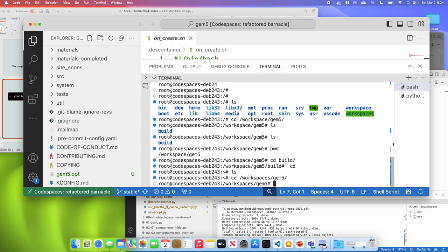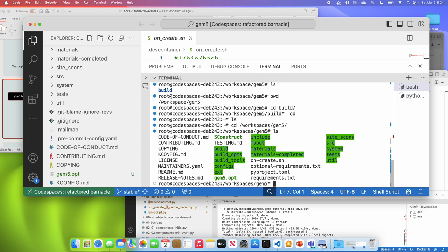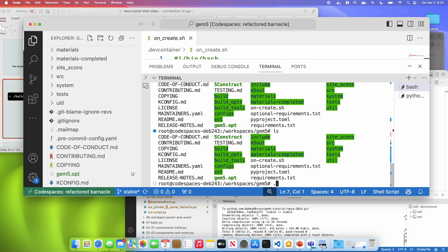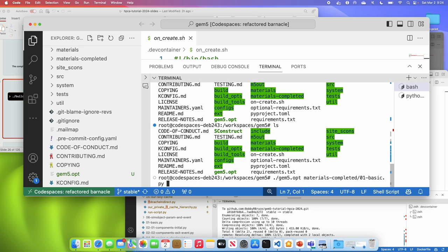Gem5. Yes, while it's compiling, it might run pretty slow. But yes, if you ls, you should see something like this. I do dot slash gem5.opt materials. I'm going to do my completed materials because I didn't go along with this. Oh god, this is slow. And then zero basic pi.